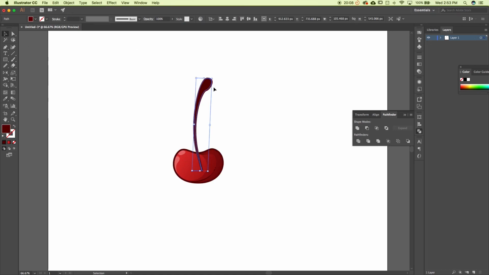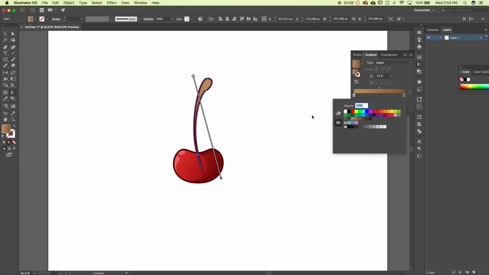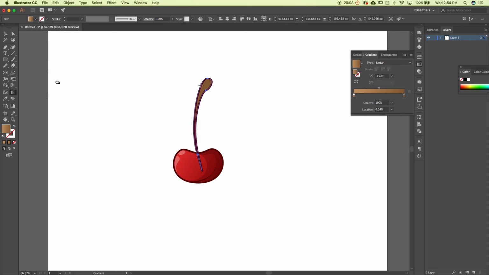And now I'm going to give this centerpiece, this fill on the stem, a gradient. And I don't want to use the red, so what I'm going to do is draw out the gradient. But now I'm going to go over here. I'm going to switch it up. I'm going to change it to more of a brown. Yeah, nice brown. So I start light at the top, and I choose a darker brown for the bottom. Adjusted the gradient. There we go.